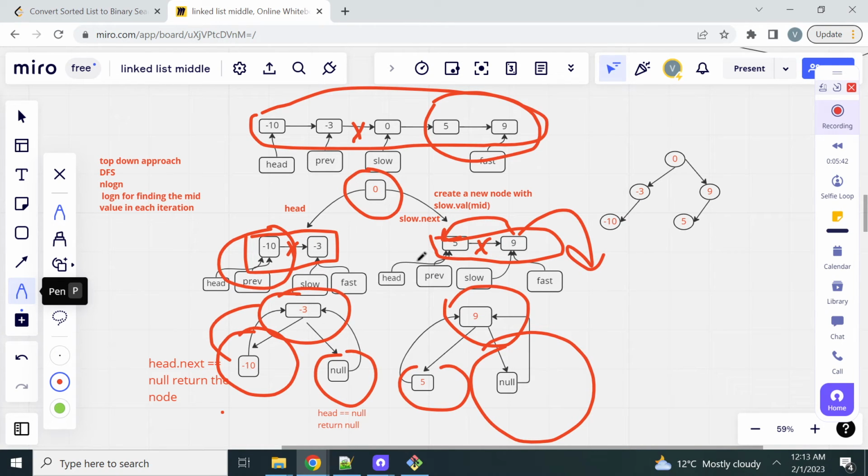So that's it, our tree is completed. As we have already created our 0, we have -3 as its left child, with -10 as the left child of -3, and we don't have anything on the right of -3, so that is null.